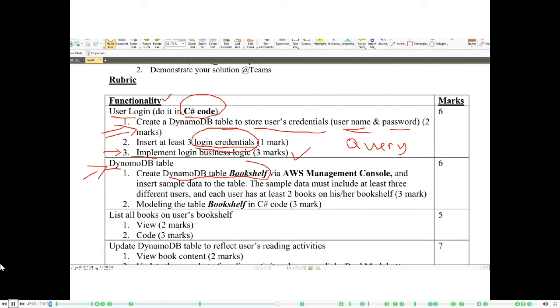And the second requirement here is you can see create a DynamoDB table. You can call it the bookshelf. View it in the AWS Management Console. So bear in mind, you do not have to create this table using the code. You can do these things using the document model or data persistence model. Which means I assume you have already created this table. Makes sense?